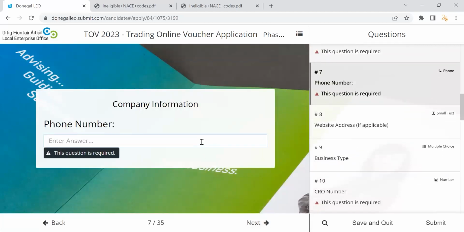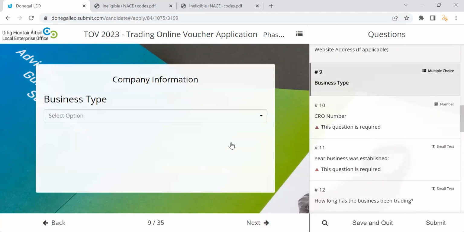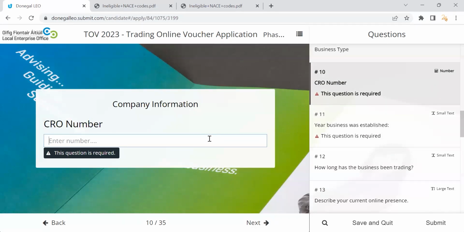Enter in your telephone number. Again, it's a required question. And your website address if you have one. If you don't have a website address, just leave this blank. Choose the business type, so community, sole trader, individual. Enter in your CRO number.